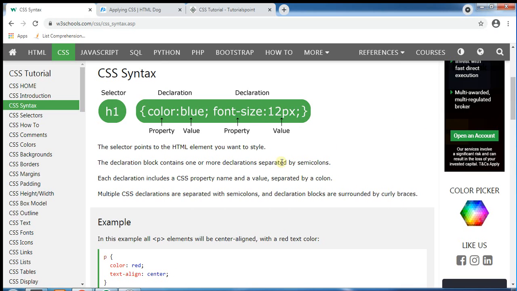This video is about CSS syntax. The CSS syntax will let us understand how to properly write a CSS rule. The CSS syntax is this. First, we have the selector. These are any selectors or any HTML elements you want to style.